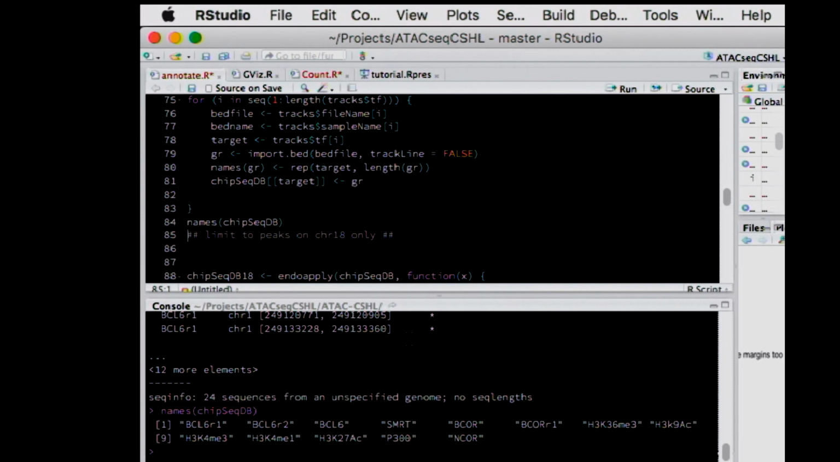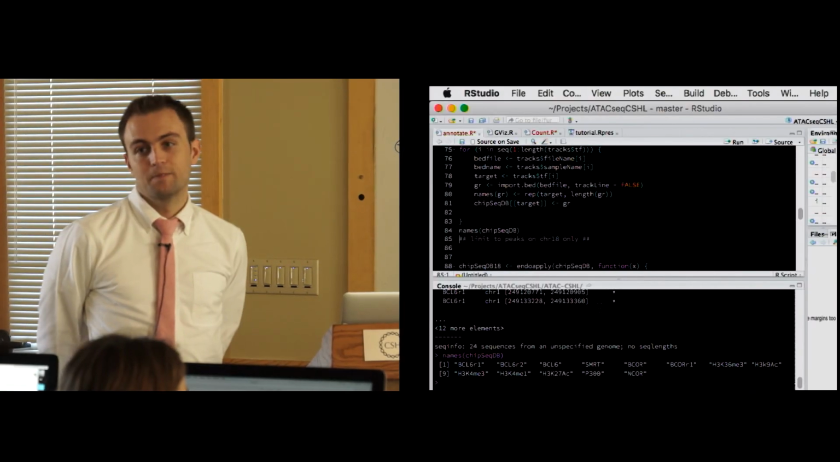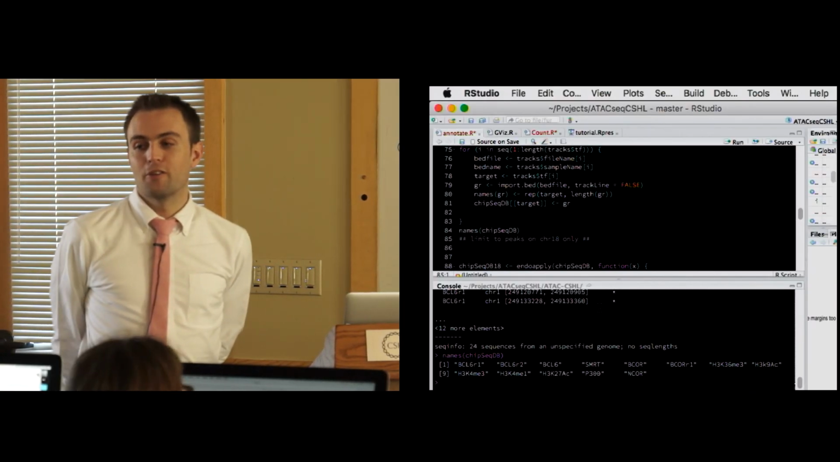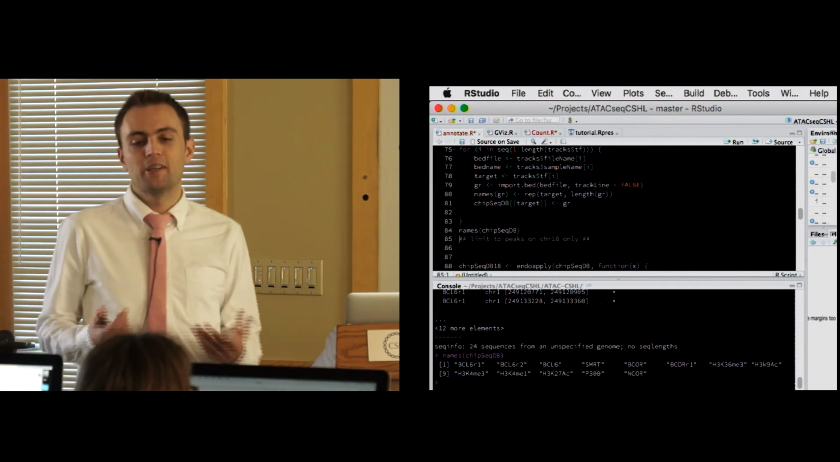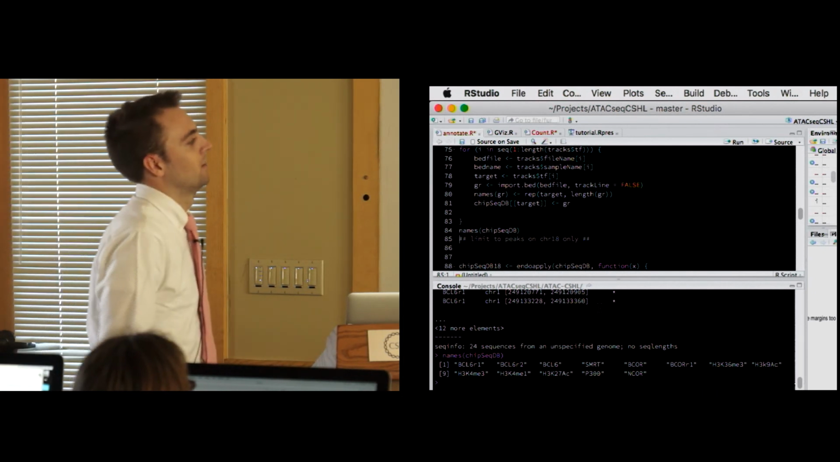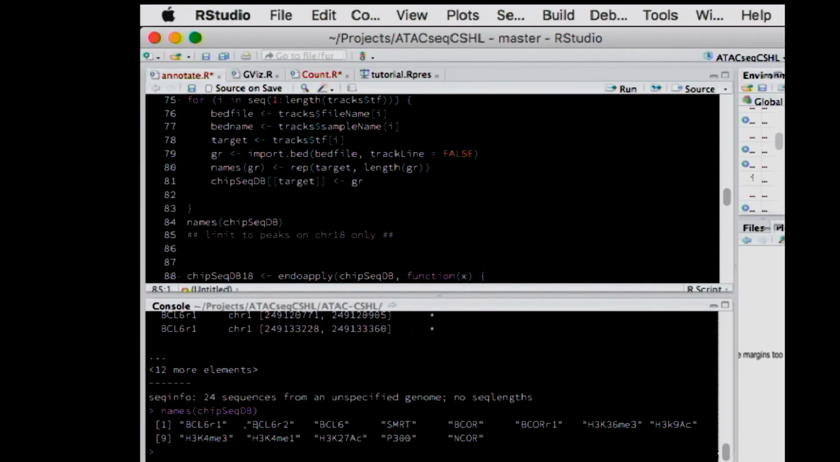Do any of these look like familiar players? Things that might be interesting with regard to the questions we can ask. I mean, that's always another thing: what question you want to ask about the data, right? But these are probably some pretty important regulators for B cells, BCL6, and then these histone marks. Does anyone have a sense of what these histone marks are? What do they mean?